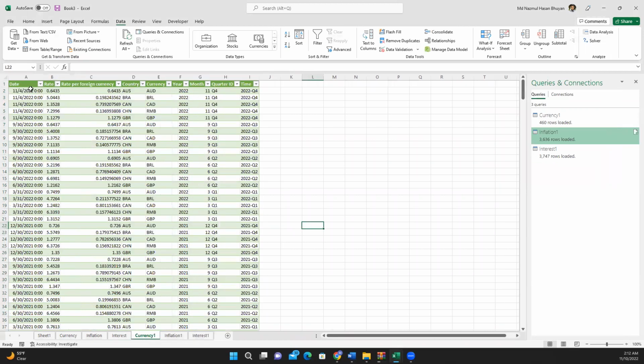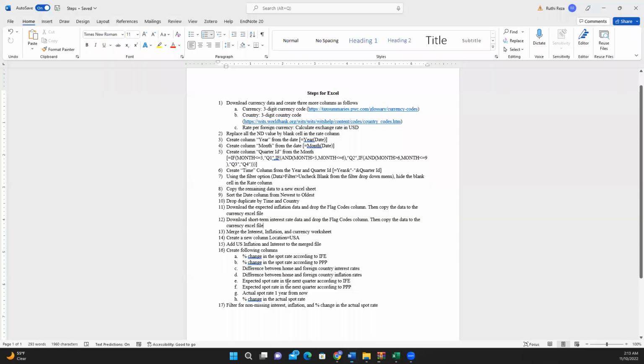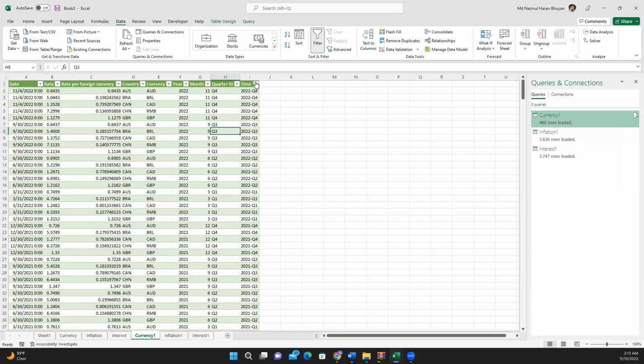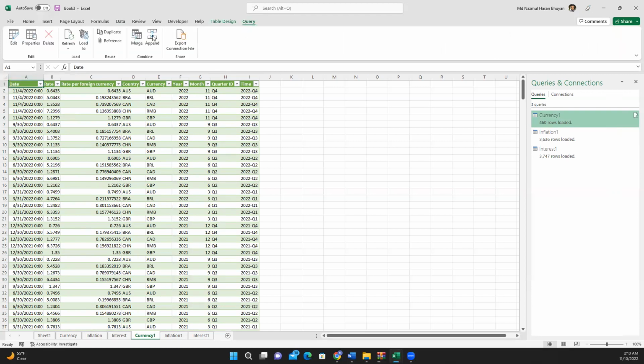Now let me go back to this currency one, and then here again I want to add two more columns: one for foreign country, foreign inflation, and then foreign interest. So let me do it. So I am now in this currency one Excel sheet. Now from query, use this merge option.